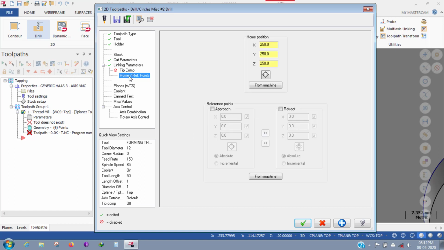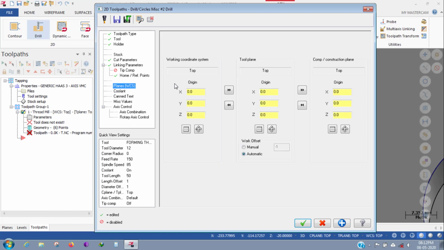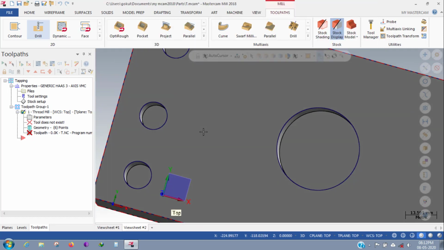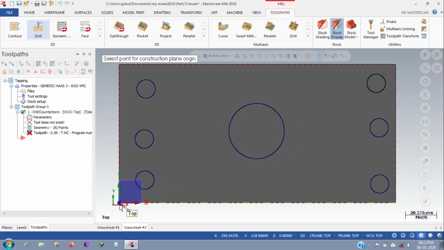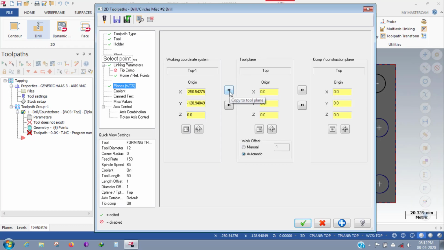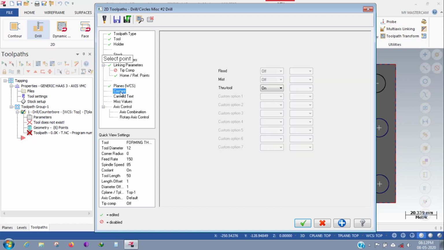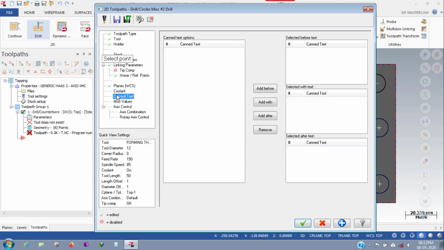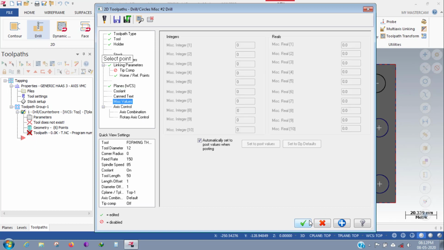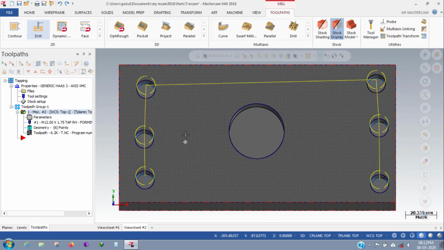Going for home and selecting from machine and planes, the work coordinate system recalls. So I select the work coordinate origin and give this corner. For the tool plane, tool start and end should be here on our initial. Next, construction plane, same plane. Going to coolant, through coolant is on. Then done.